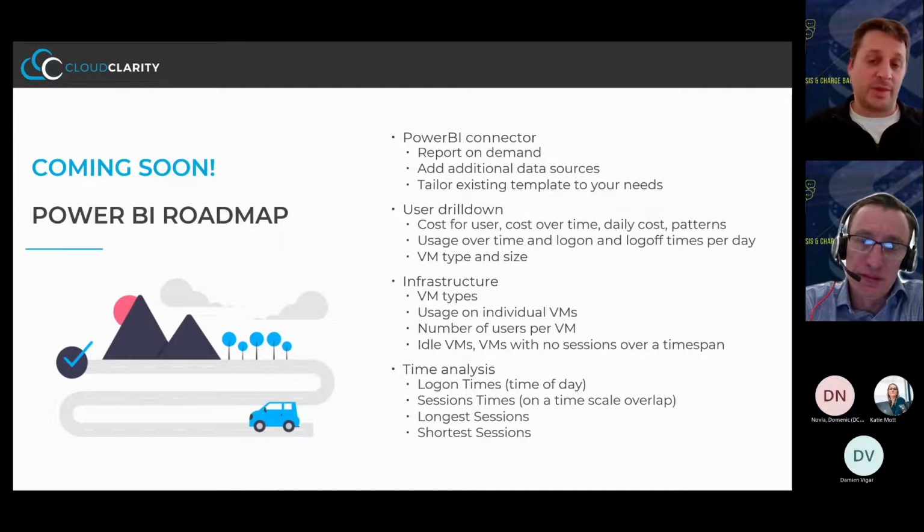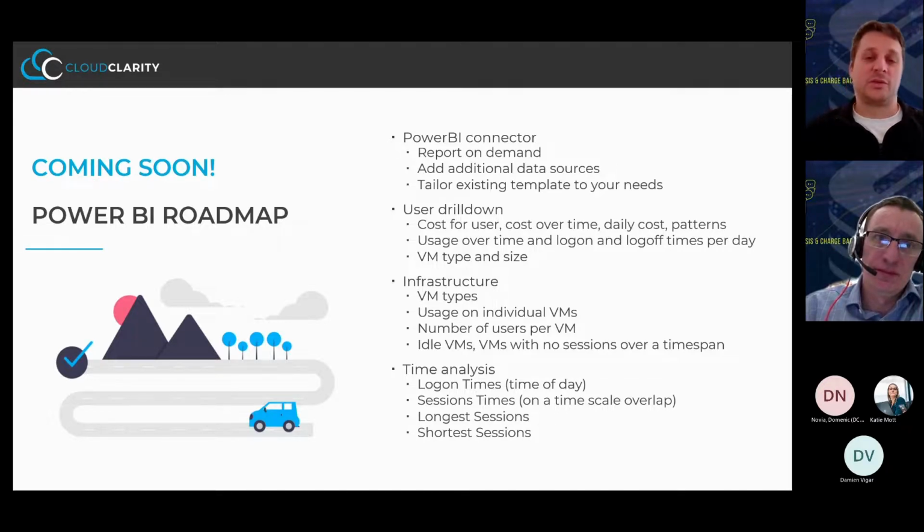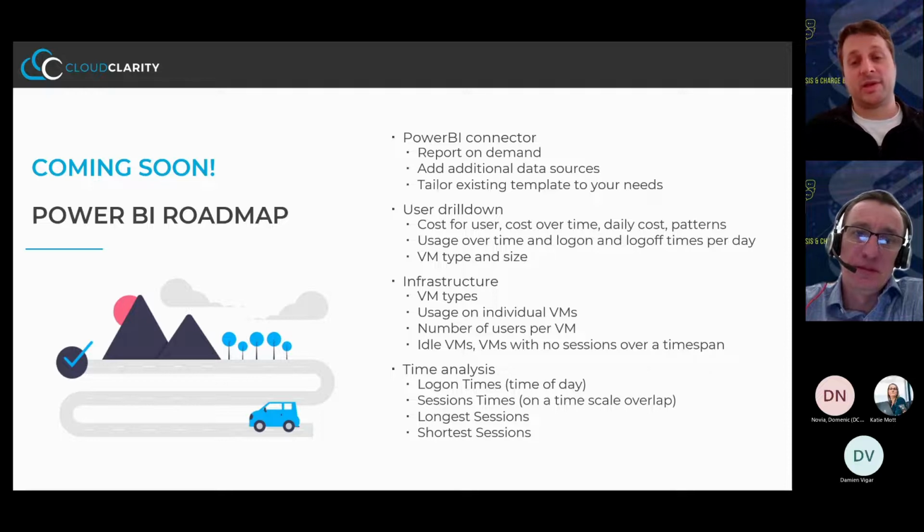Yep. But with that, we're also working on some other reports that we want to put in there. So more user drill down, more infrastructure based reports, and more on that time analysis as well. So we can really drill down into log-on times on a certain day or on average on days and things like that. So it just gives us a better understanding of how the environment is used, and obviously gives different people different angles to look at that data and that AVD environment.